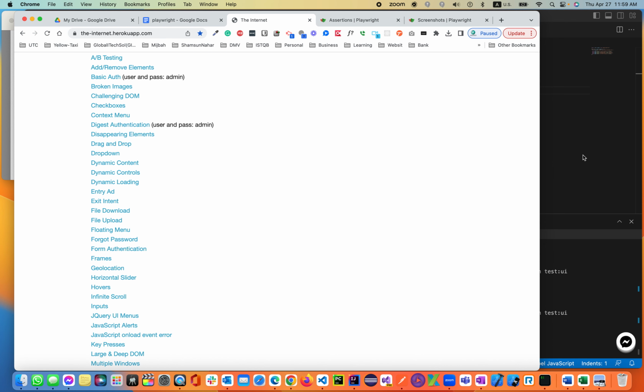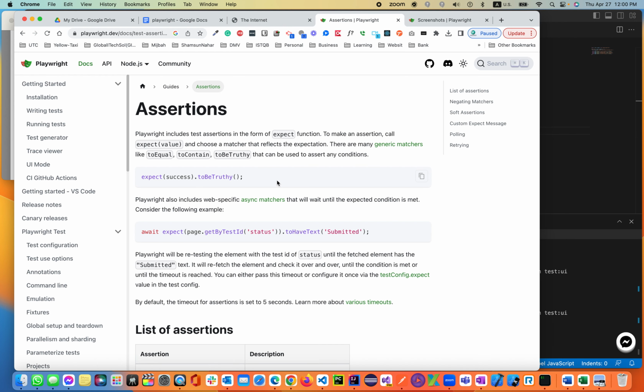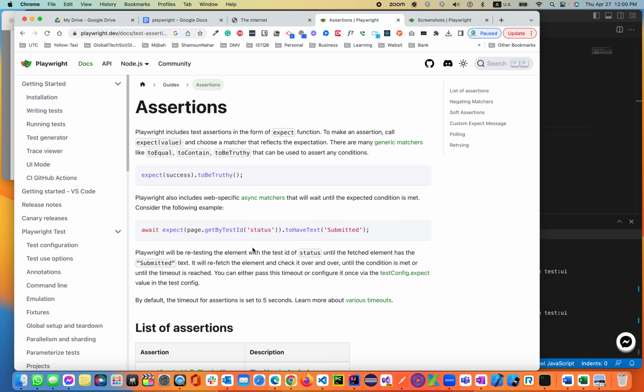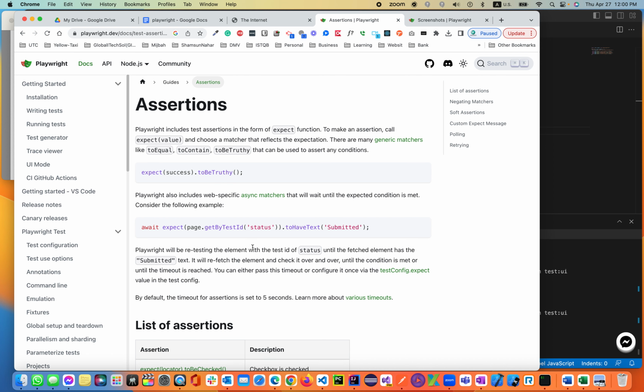In order to do that, let's go ahead to the Playwright website and see some assertions. There is a soft assertion and a hard assertion. We'll be using a soft assertion. The reason is if the soft assertion fails, the next step will still be executed and the rest of the test cases will run. But if a hard assertion fails, the next step will not be executed. It will stop on that step. So let's copy this one.